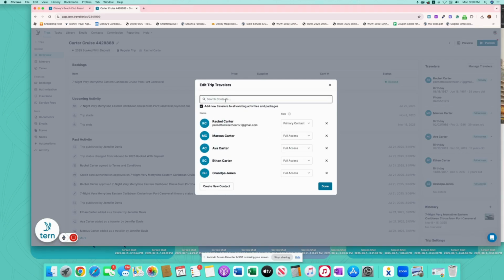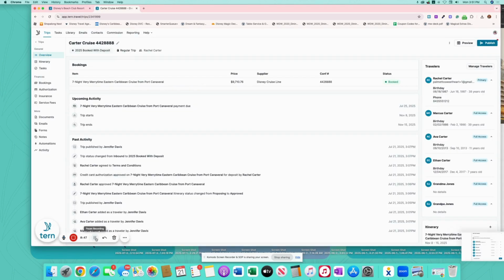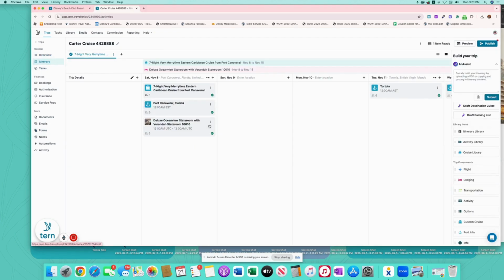Grandpa Jones and Grandma Jones. They're added. Now we're going to go to the itinerary. Remember how we already have a lodging block here, and we also added it into the package. Well, we can't add this one into the package because then we would not be able to account for it with the multiple confirmation numbers. So we're going to add another lodging over.